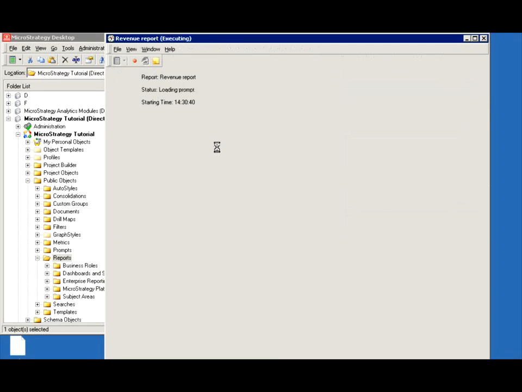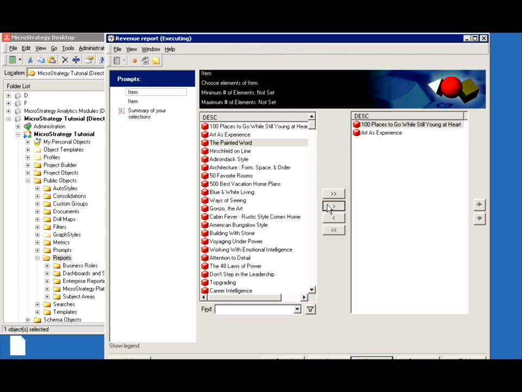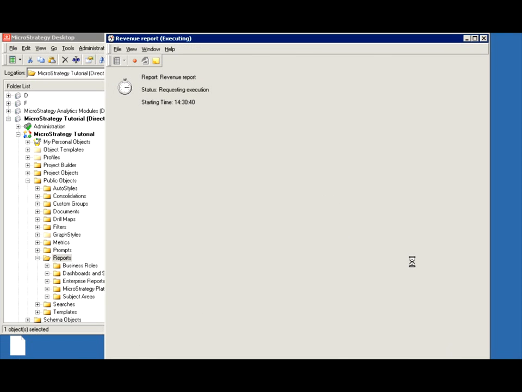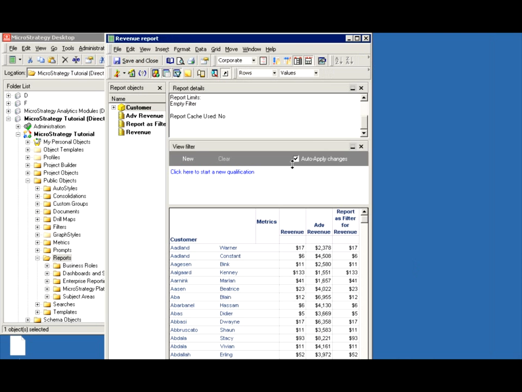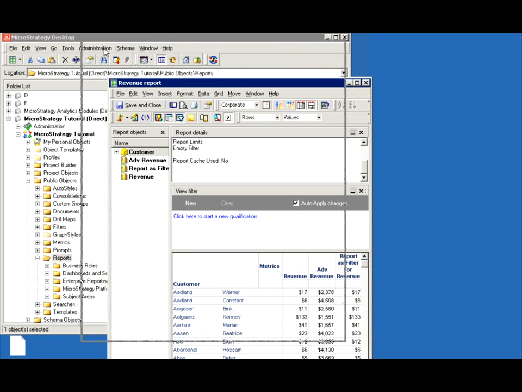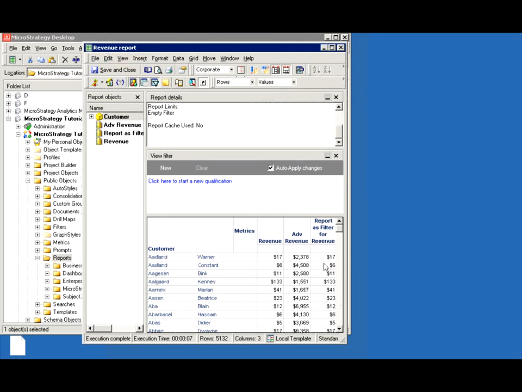Let's see if this is gonna give us an error or it's gonna run. 1, 2, and 3. Finish. See what happens. Might take a little bit longer. We're adding more complexity. Alrighty. Notice what happened. The new metric is producing the same data as the revenue metric because it's a report as a filter.